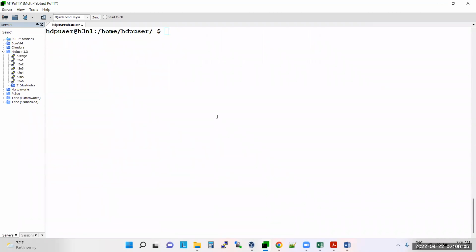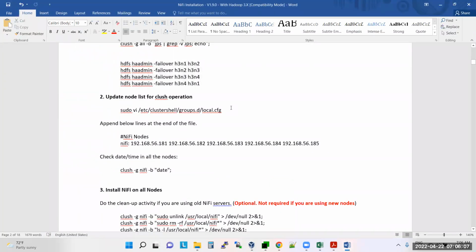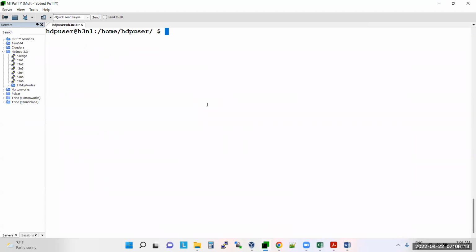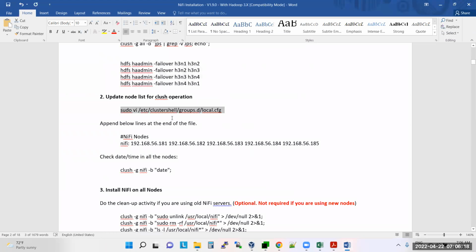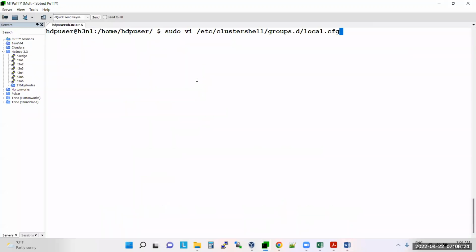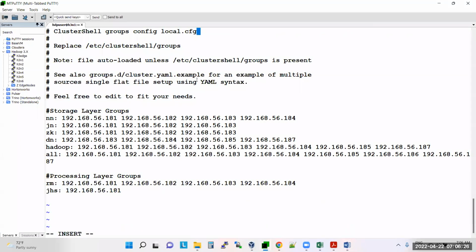This will give you the first name node as this one. Now if I want to install NiFi, normally in real time they will install NiFi on separate nodes. But since we don't have separate nodes, I'm using the same Apache Hadoop nodes to install NiFi.